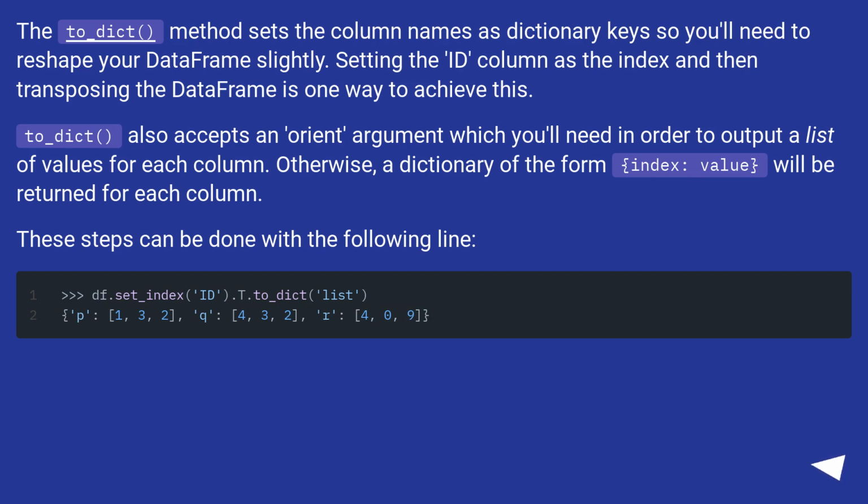The to_dict method sets the column names as dictionary keys, so you'll need to reshape your data frame slightly. Setting the id column as the index and then transposing the data frame is one way to achieve this. to_dict also accepts an orient argument, which you'll need in order to output a list of values for each column. Otherwise, a dictionary of the form index: column value will be returned for each column. These steps can be done with the following line.